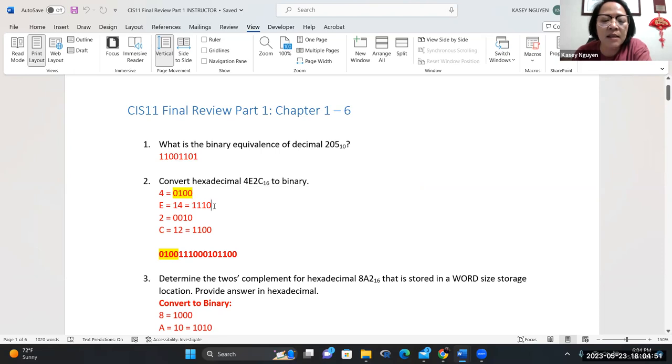The E, we talked about E is 14 in decimal, and that will be equivalent to this binary. And then the C is 12 in decimal, and it will be equal to this binary. So after you're done breaking it up into a nibble for each digit, you would then combine them all together and you would have the binary value equivalent.